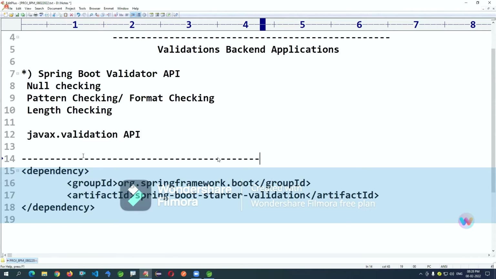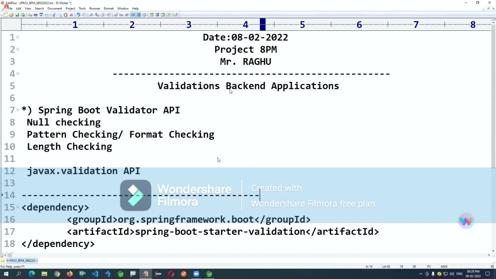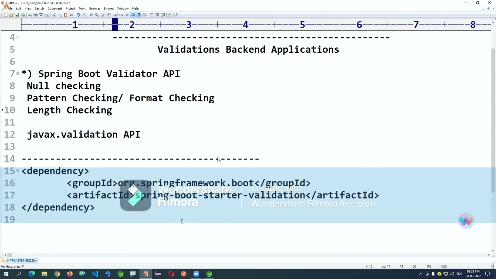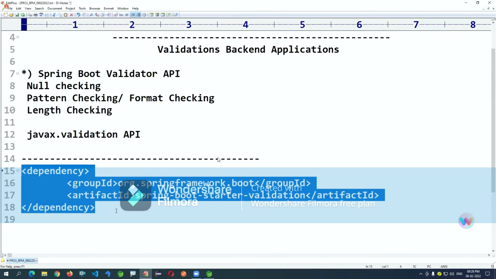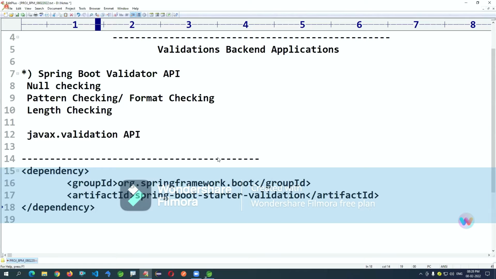So we have to do validations in the backend applications, by adding the Spring Boot Validator API here. Null checking, pattern checking, format checking, length checking, all the validations we are going to do in the backend application also. There will be multiple clients, so we are going to add the Java Validation API. To handle this validation API, you must add the dependency Spring Boot Starter Validation.